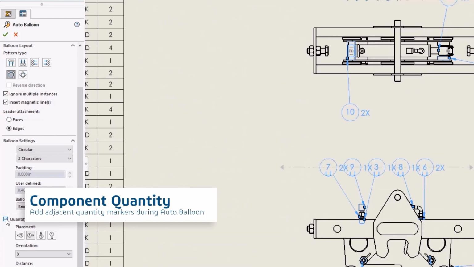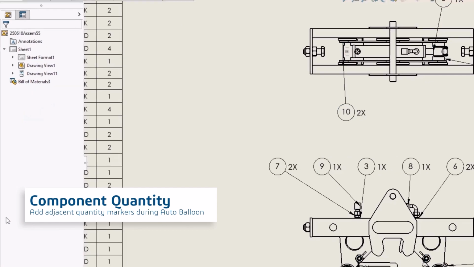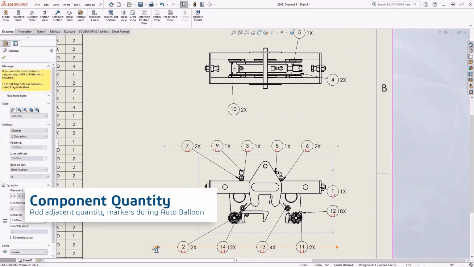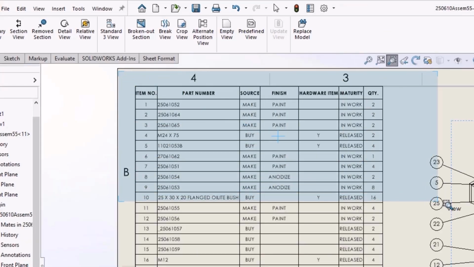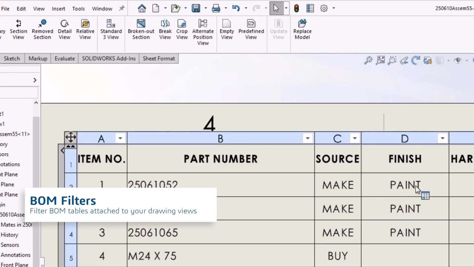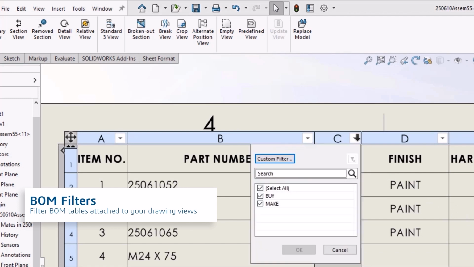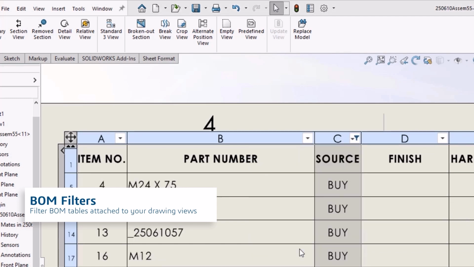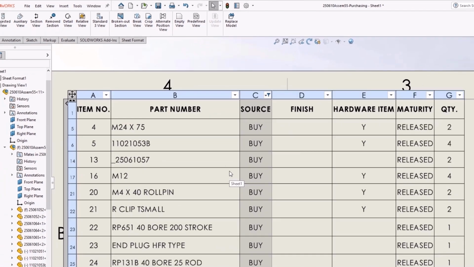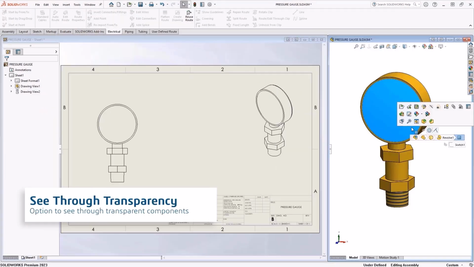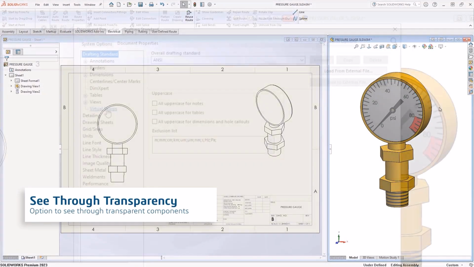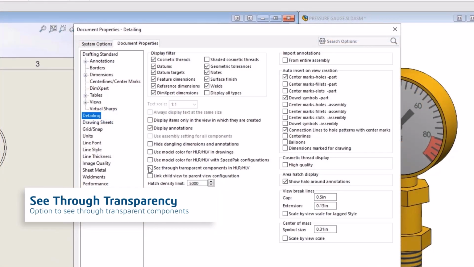Within auto balloons, you can include component quantity. Bills of materials can have filters applied, making it easier to see the relevant data. And the new option allows you to see through transparent components in drawings.